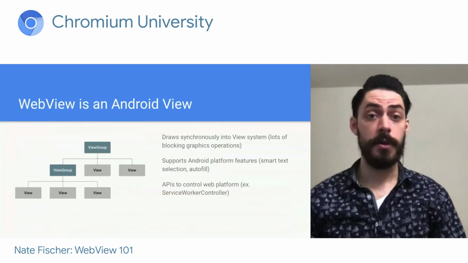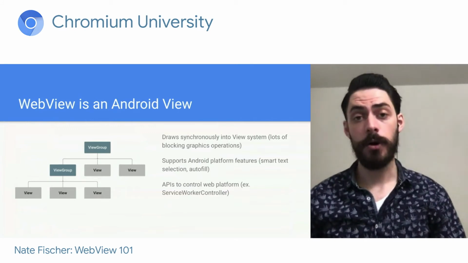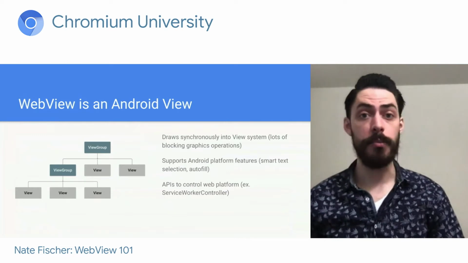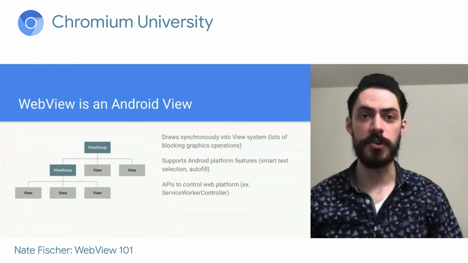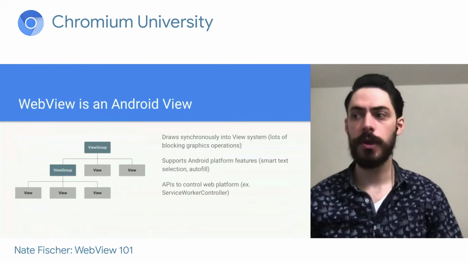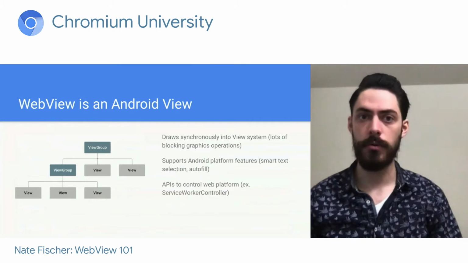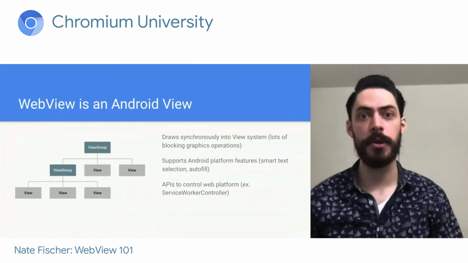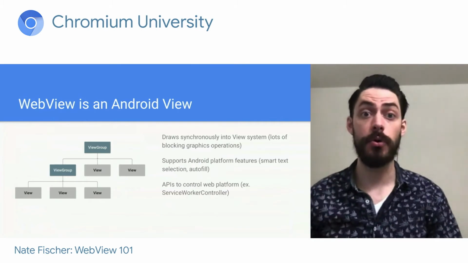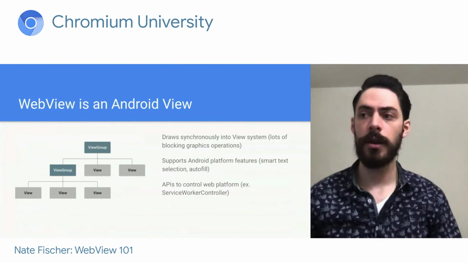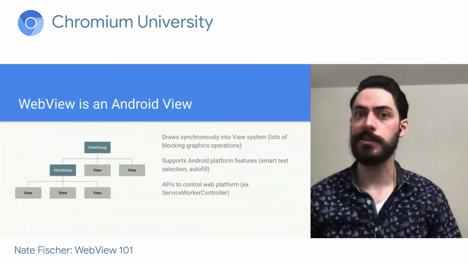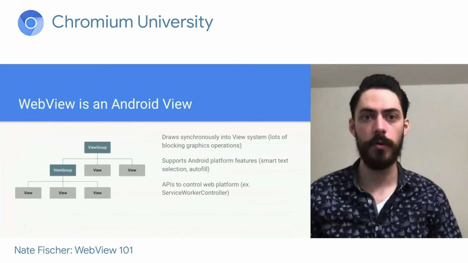But my favorite thing about being part of Android frameworks is that we get to create APIs. So we get to expose APIs for all the really great web platform features like Service Worker. We have something called ServiceWorkerController, which is a Java class that gives the application the exact amount of control they would need over a service worker to be able to use it effectively. And I think this is a really interesting aspect of being part of the Android WebView team.